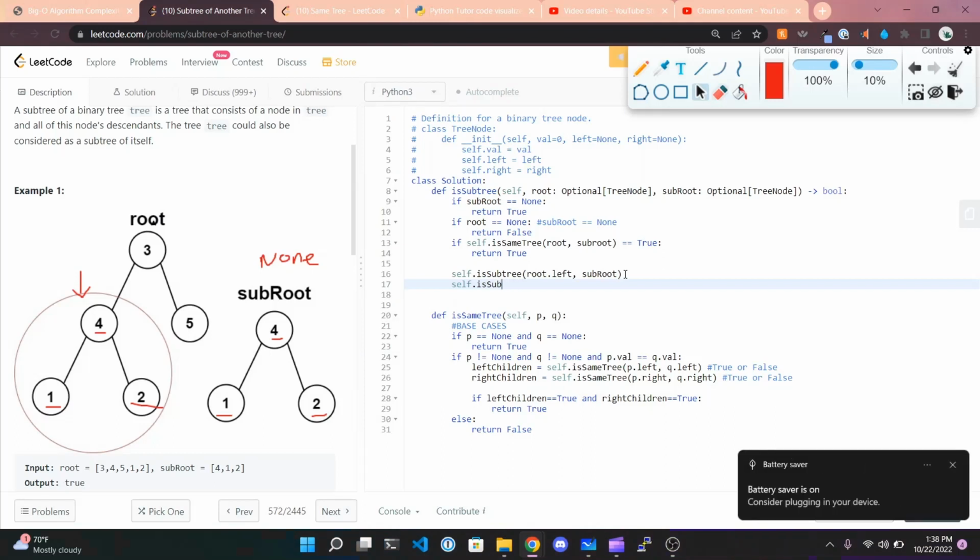I think my laptop's dying. I think we'll have a little bit of time though to finish this. Self dot is subtree with root dot right and then subroot.